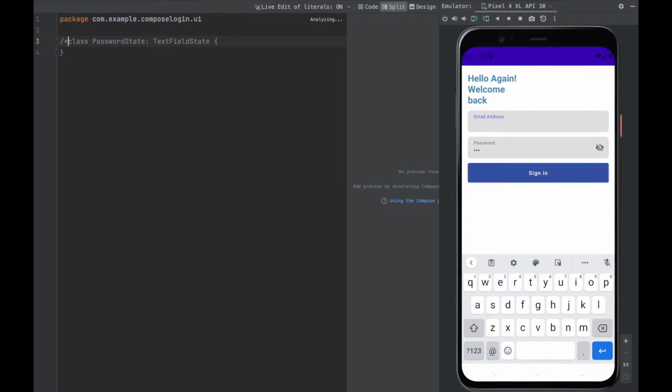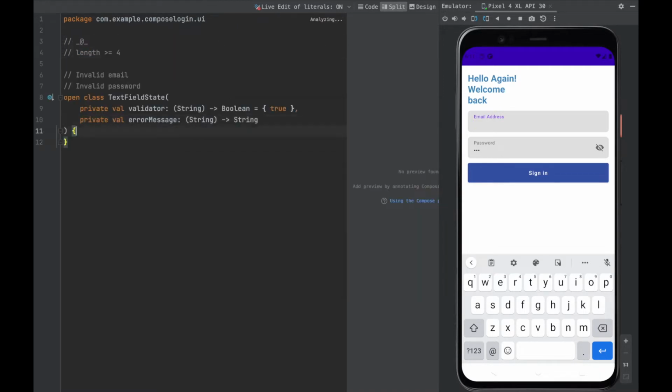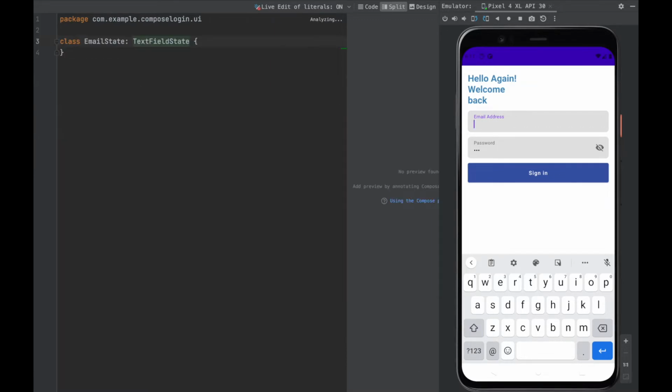To be able to just focus on email for now, let's just comment the password one. Now what we want is for the email state, we want to pass these two parameters, right? What is the validator? And then we want to pass what is the error message. Okay, and so let's write these up.